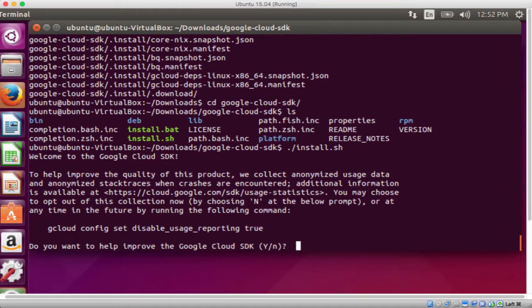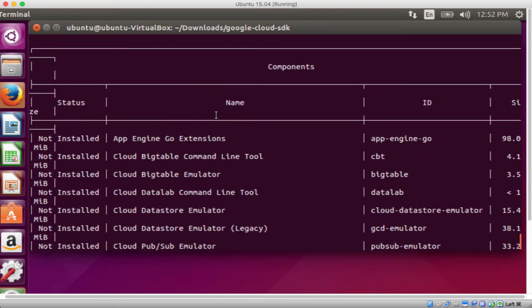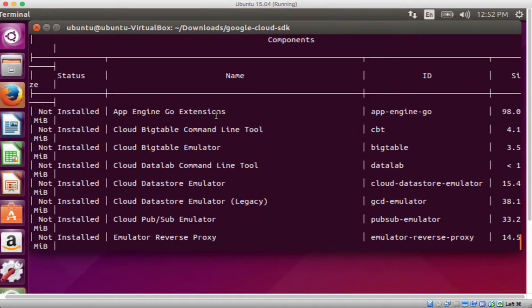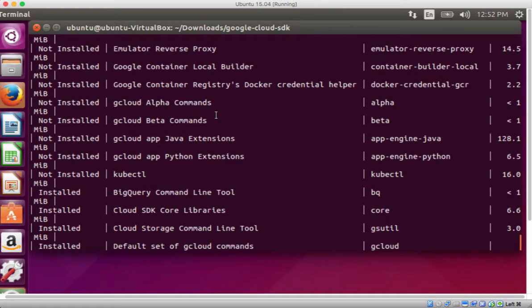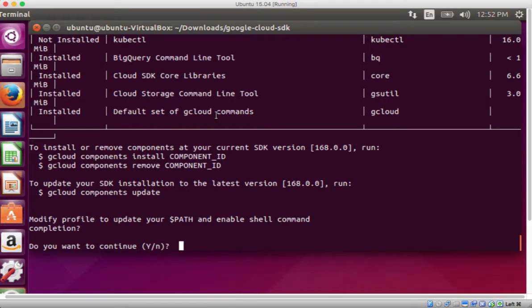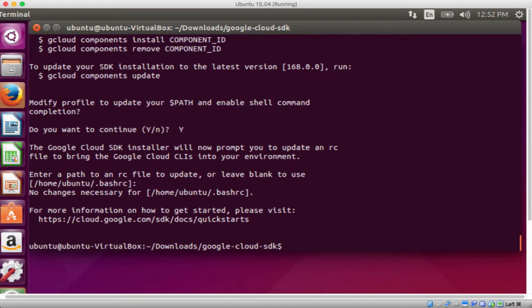So this is the question, do we want to improve the Google Cloud SDK by reporting? Let's say yes. And here is now a list of all libraries, commands and programs which are included in the SDK, and we can choose which we want to install. Some are installed separately, so I will just go with the default and say yes. And we need also the RC file to update, so I want to update the default file, which is bashrc, and that's it. So we have now configured Google Cloud SDK.